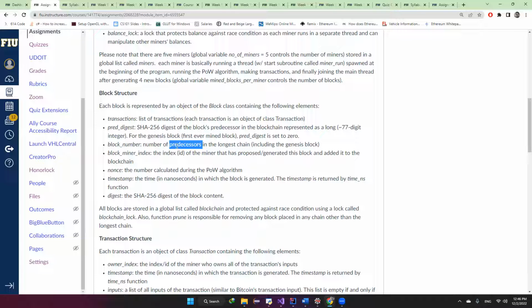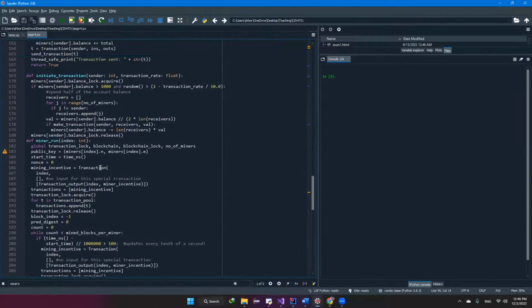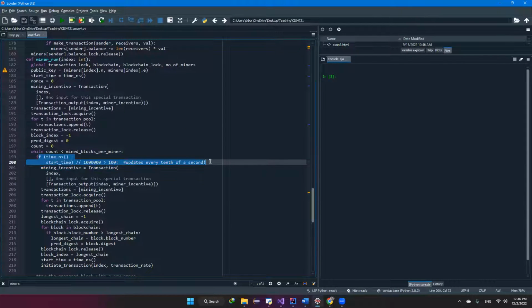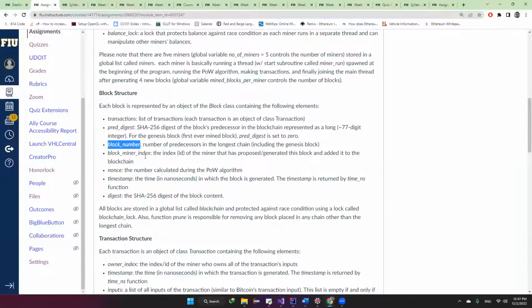So the block number of Genesis is 0, then the next one will be 1, 2, 3, 4. And always, in order to find out where the longest chain is, you need to get the maximum block number. That's exactly what I did here. If you go to the miner code, in that 1/10 of updates, I will calculate the longest block because I have to update the pred digest. That update is crucial because at any moment, some other miner may create a new block.